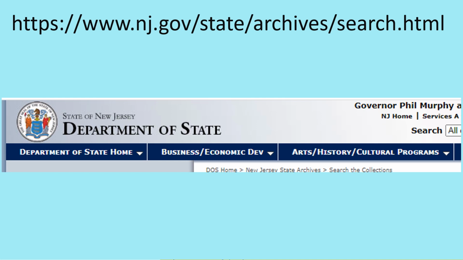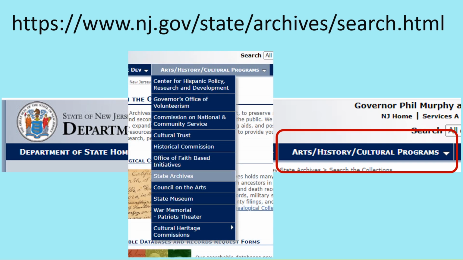Their databases. Here is the website. You can just copy it with the archive search HTML, and you should come to this page that you can see here. It says Department of State, and you're going to want to click on Arts, History, Cultural Programs, and when you click on that, you'll have this menu come down, and you're going to want to click on State Archives, and it will bring you to the databases.